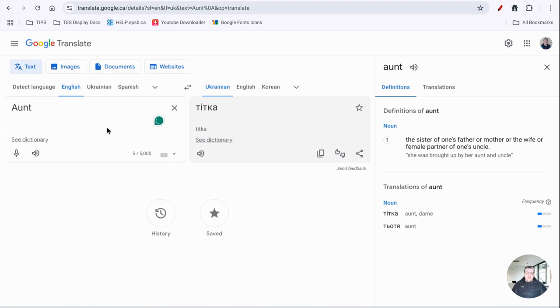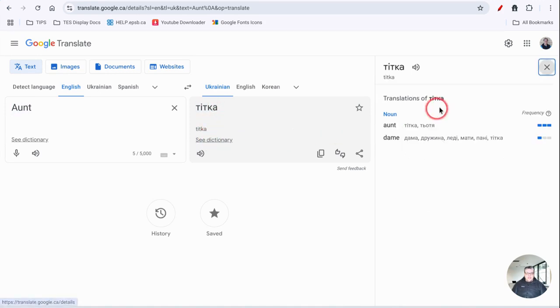So in Ukrainian, there are multiple ways that you can say aunt and uncle. So over here, it's translated the word aunt into titka. And then if you click on the dictionary here, you'll see that this dictionary pops up to the side here. And then a second option over here, tyotia, shows up. So both are perfectly acceptable terms to use. But there's also another one that is also used that hasn't shown up in this list, which is teta, which is one that I grew up using.